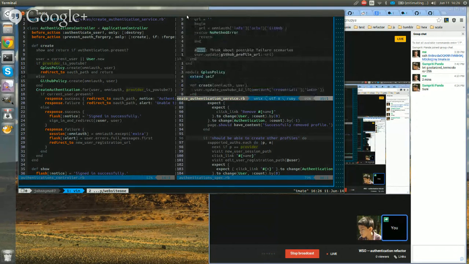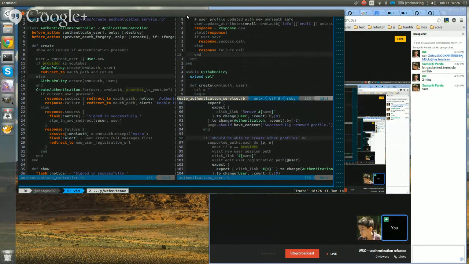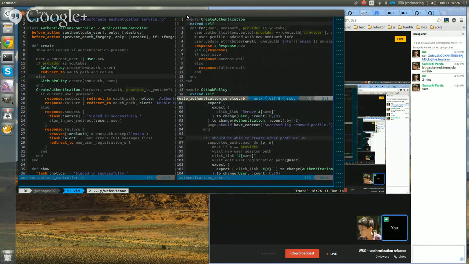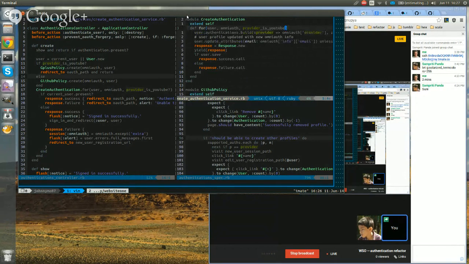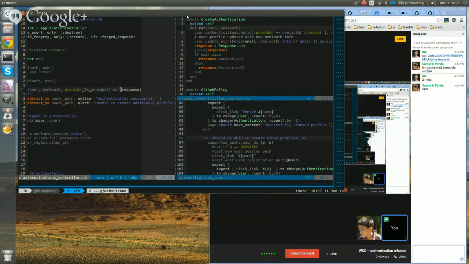Interesting. I think we had passed that in for this G plus policy, but we forgot to remove it. So it's not really required. Let's just remove it. Actually, maybe we can't pull this into the service because one of the options has a redirect in it.